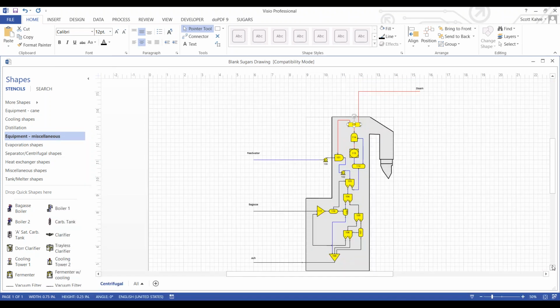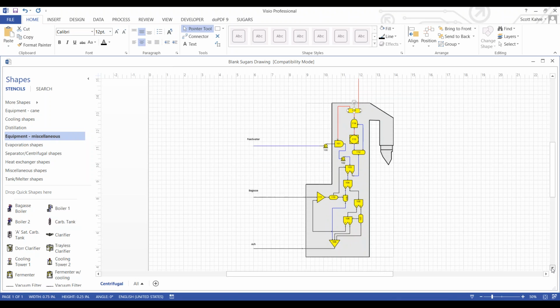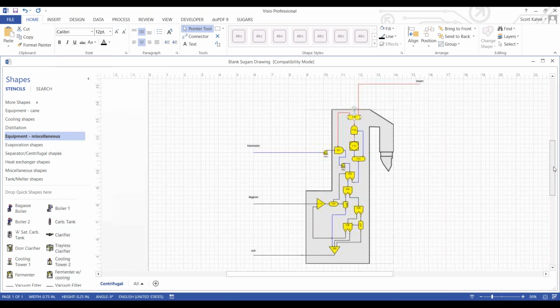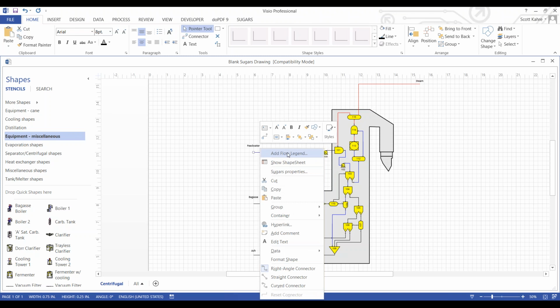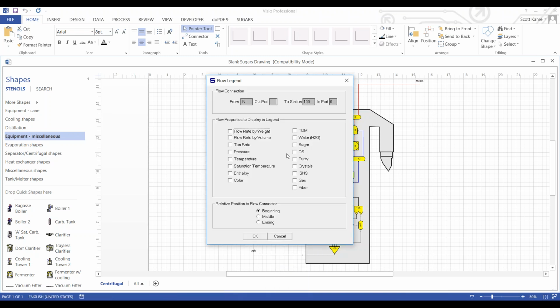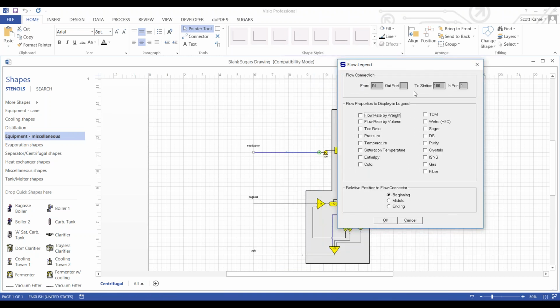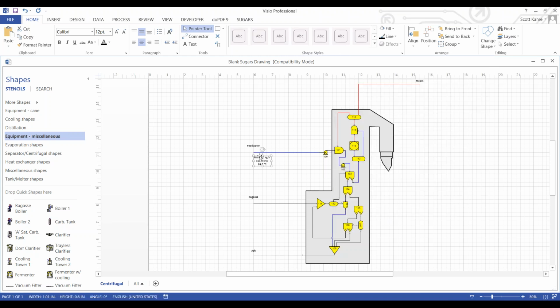Okay, before we do anything else, I want to make it so we can see some of the parameters. So I'm going to go to the flow streams, and most of you are probably familiar with this, but in case you're not, I'm going to right click and come right here to add flow legend, top of the list. Click on that one, and sugars gives me a list of parameters that I can display on the model drawing, and they'll be updated every time we balance the model. So for feed water, I want flow rate by weight, the pressure, and the temperature. And that data now is displayed on the screen.